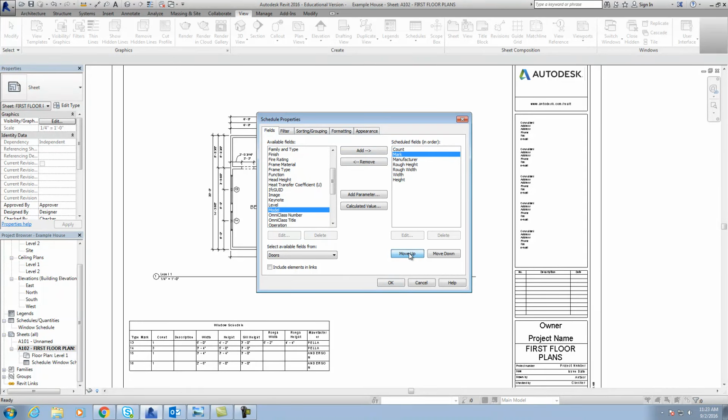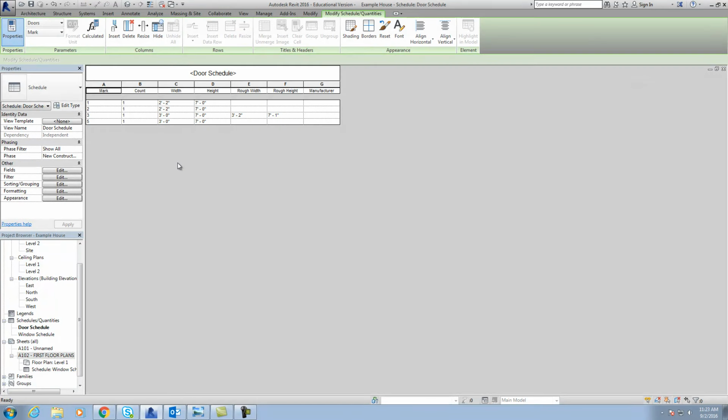Let's move it to the main top. Manufacturer, we'll move it to the main bottom. And width, height, we'll get those all lined out. Hit OK on that, and it brings up this.